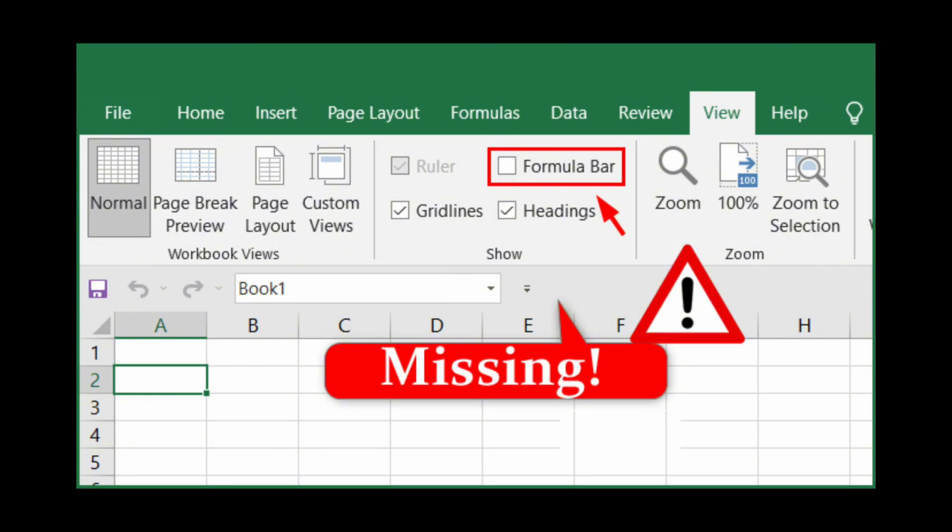In this video, we are going to solve formula bar missing in Excel issue. Thus, if you are facing the same problem, then this video will surely help you in fixing it.